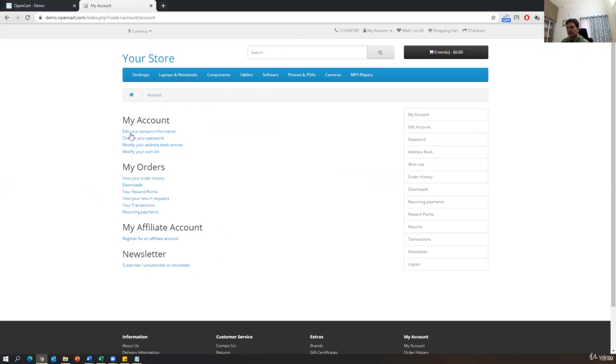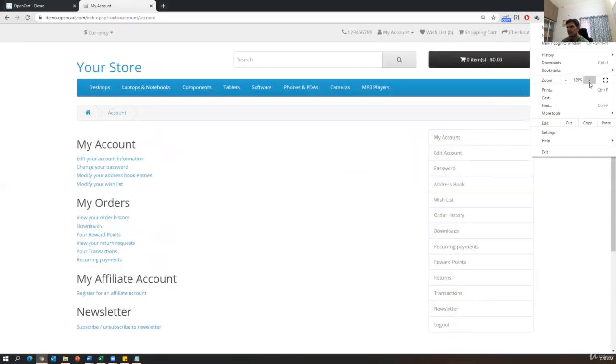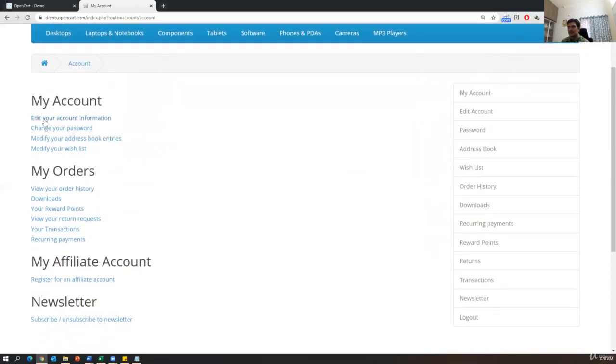You can look here, these are the different details. You can see edit your account information. Let me increase the size of the page. Yeah. So you can look here in my account: edit your account information, change your password, modify your address book, modify your wish list. This is again one scenario, my account. We can write multiple test cases for this.